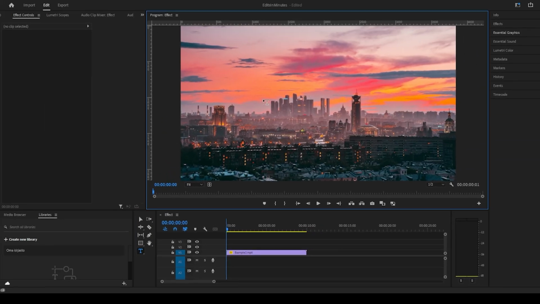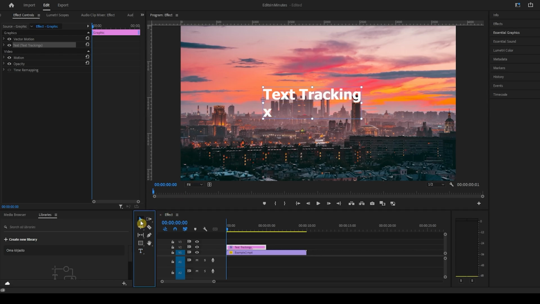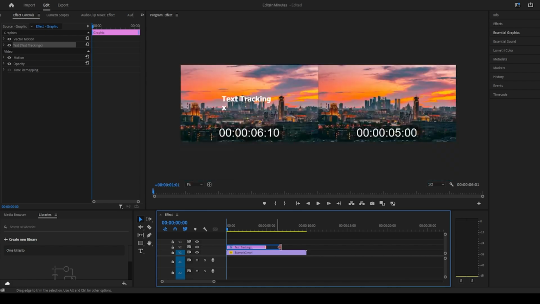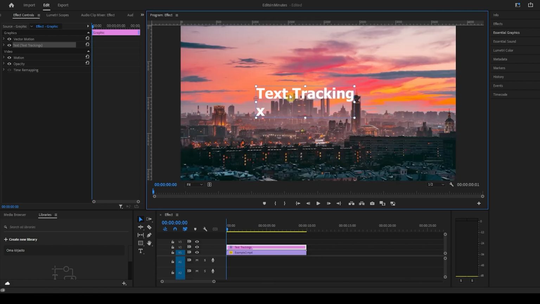First, select the Type tool from the toolbar and click on the program monitor to type your text. In addition, you should add a second row with an X to help you center your text for the object that you want the text to follow. Adjust its duration by dragging the edge, and make sure it is as long as the video that you want the text to be seen in.